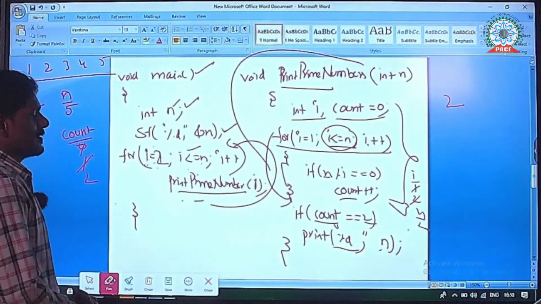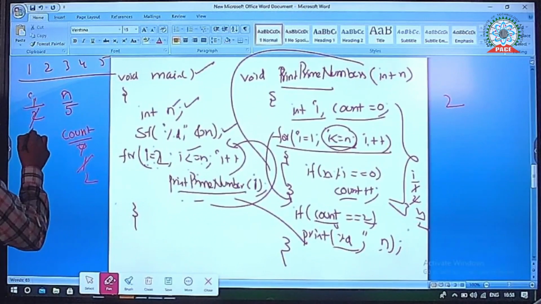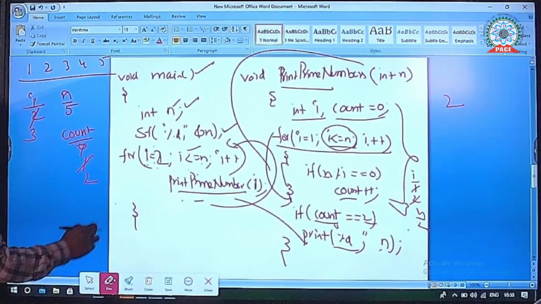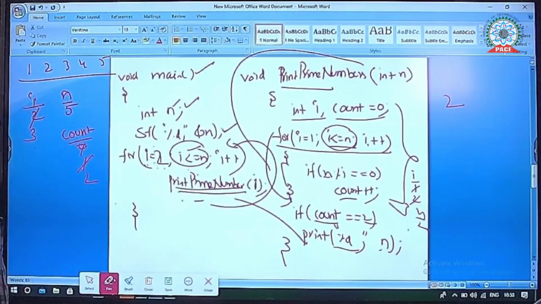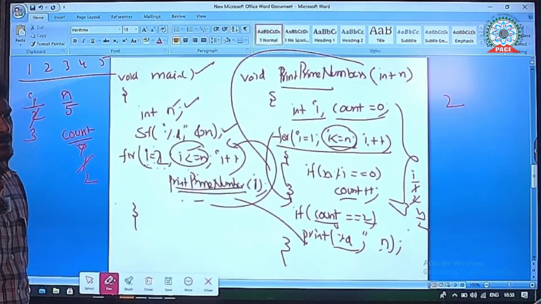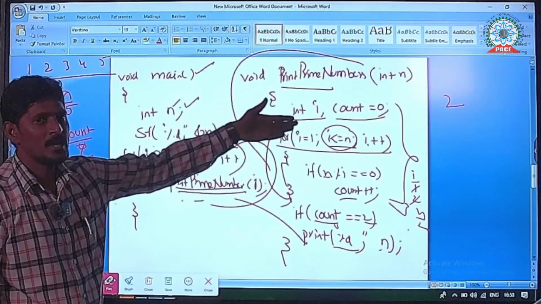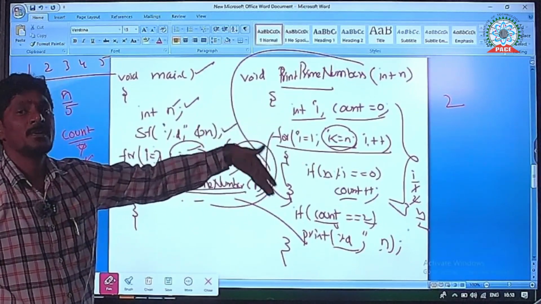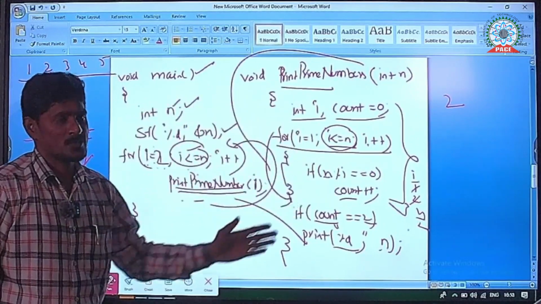After that, control comes to the main function. There this i value is incremented, now 3, then the condition is true. Again the main is calling this print prime number with the help of the variable i. So there the print prime number receives 3, and it prints 3 if it is a prime number. This is a continuous process. Understanding?